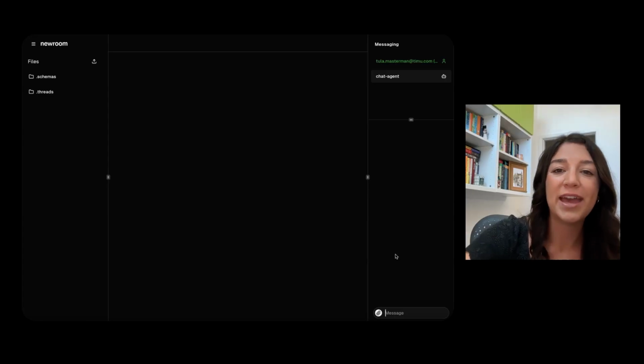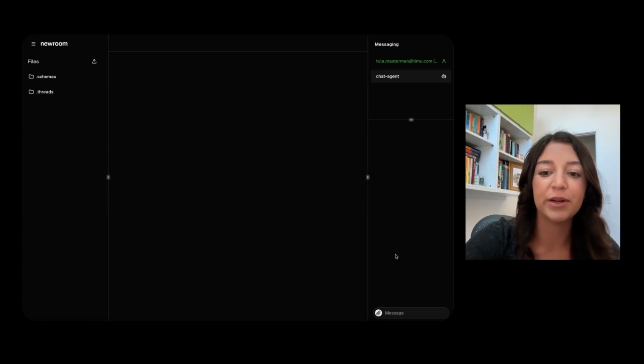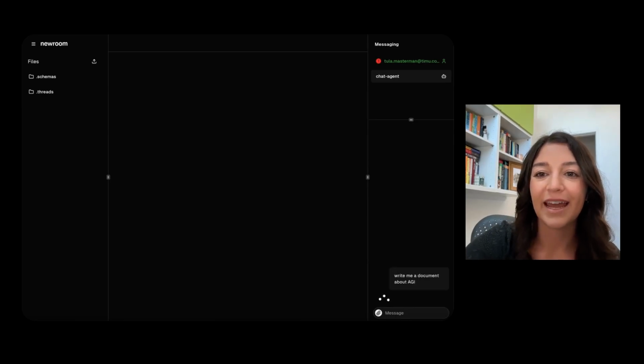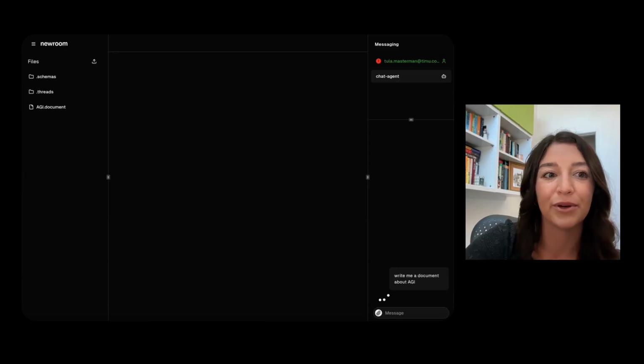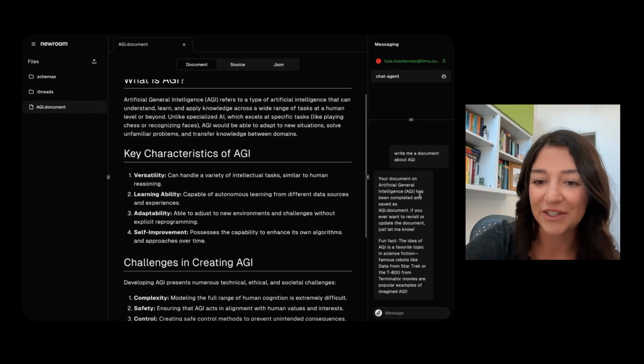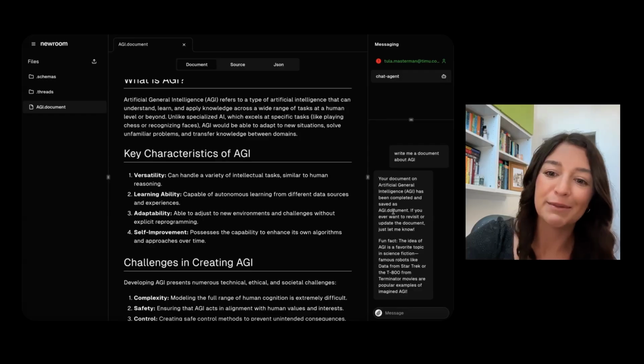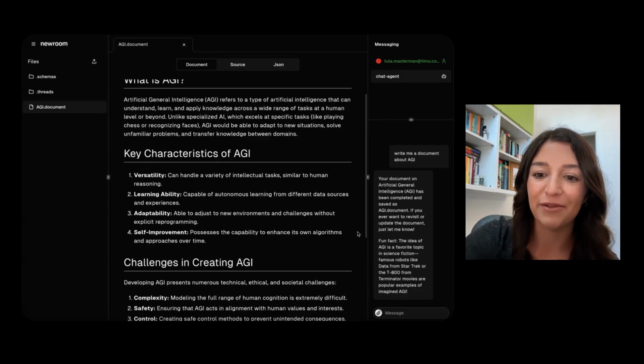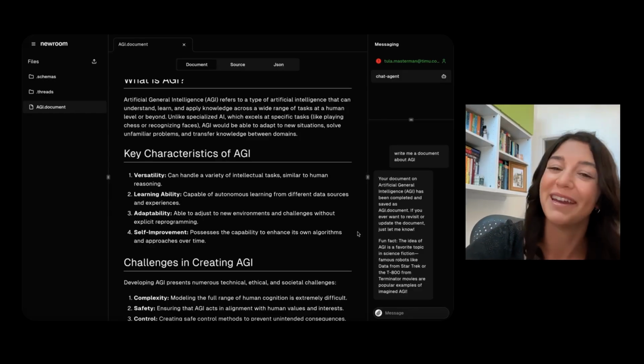Perfect. So now we're in our room and we can see that our chat agent is already here. And so I can just go ahead and type a message to it. In this case, I'm going to tell it to write me a document about AGI. And this is going to let the agent use the tools that we've deployed it with to interact with the room. So you can see here, it's already filled in the AGI document, and it's also responded to me, letting me know that the document's been posted, and it's continued to give me a fun fact actually about the roots of where the term AGI came from.